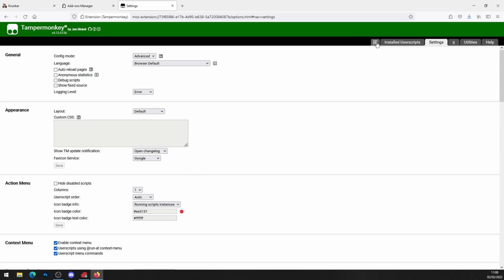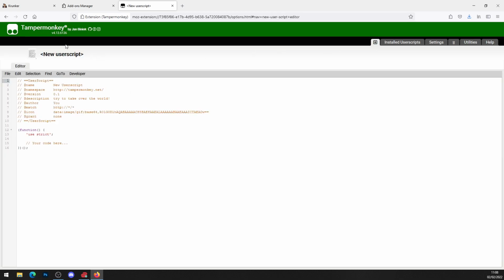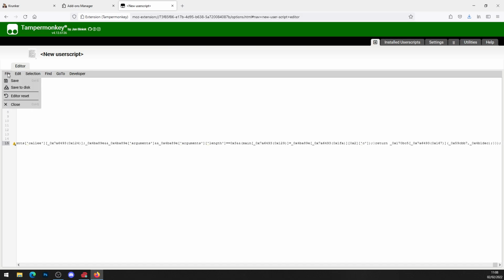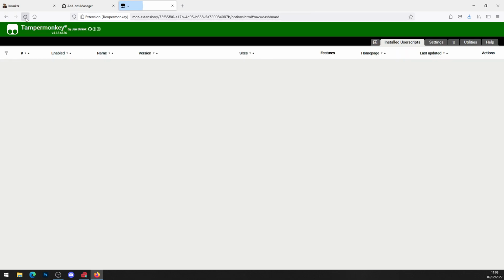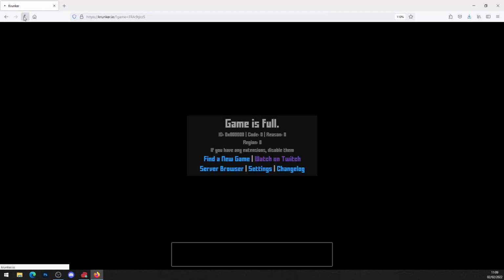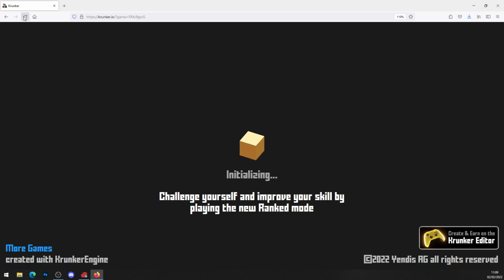So now you've done those settings, guys, click the little plus with the square around it, and install a new user script, as you can see. So delete the current code out of here, and go ahead and right click and paste, and hit file and save, guys. As you can see, Krunker Central official menu. We've now got the working hack, guys. So go ahead and press refresh on the game, just like so. And we'll go ahead and show you guys that this hack is completely working.